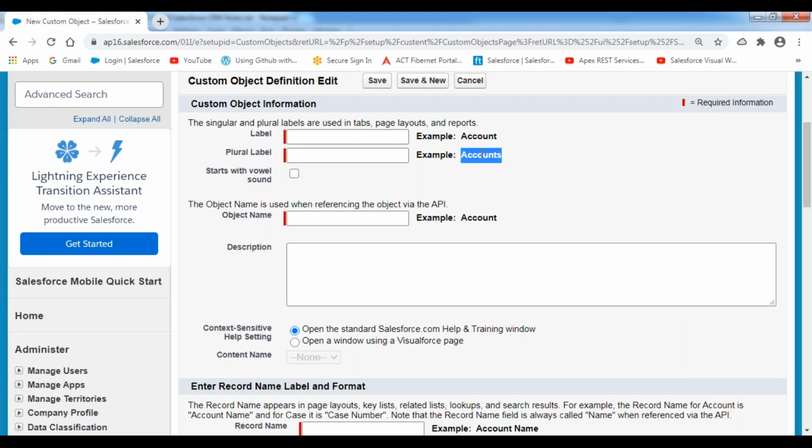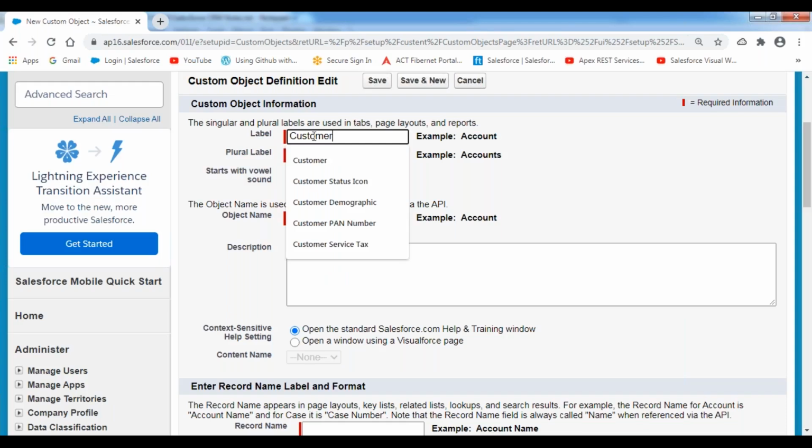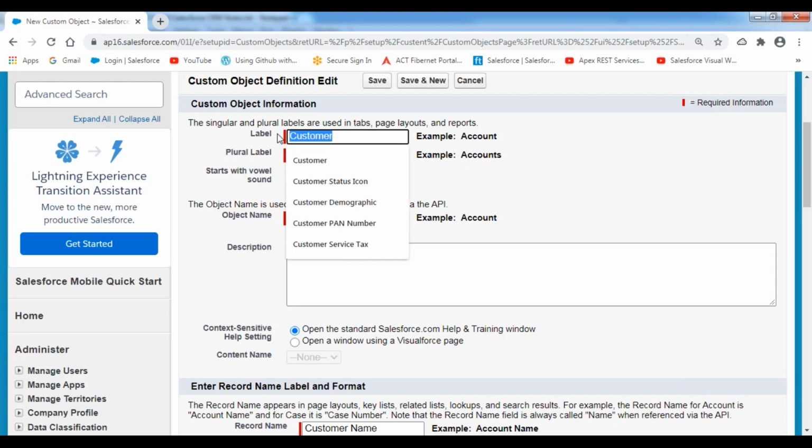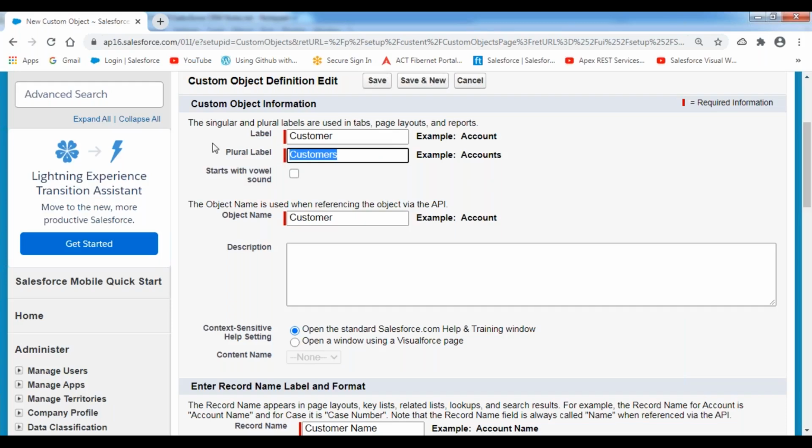Object names are in singular format and tab names are in plural format. So the label specifies your object name, and the plural label specifies your tab name, that is, which name you want the tab to be created with. Here I'm indicating the label as Customer, and the plural label as Customers. That means the singular label is for the object name and the plural label is for the tab name.